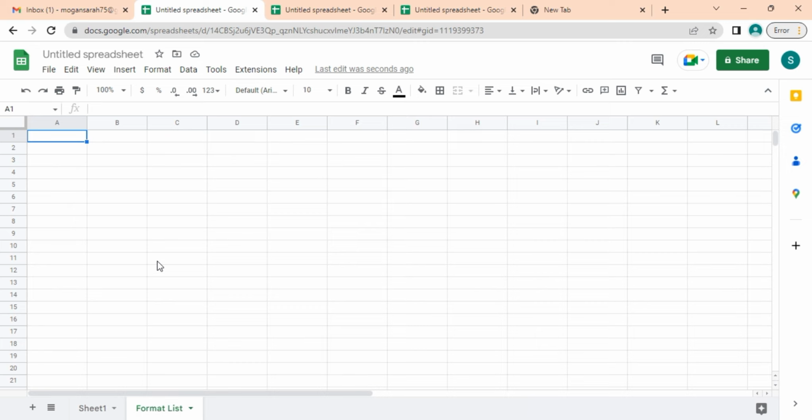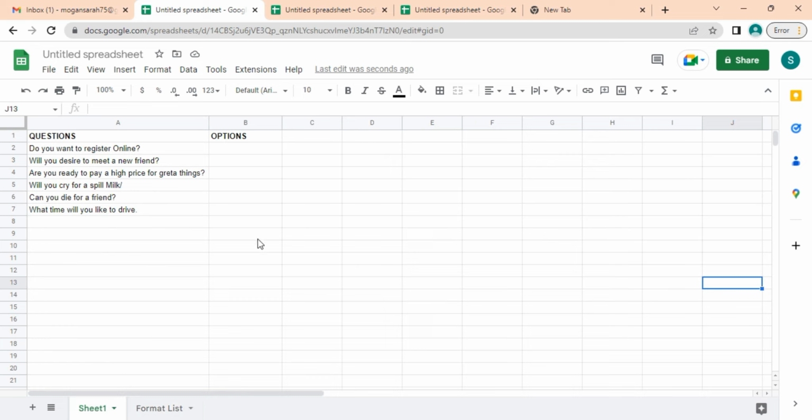In step 4, I want you to list all the items you want on that drop-down list in a column within this new sheet. And once I've done that, in step 5, I'll go back to my initial spreadsheet and click the cell in which I want the drop-down to exist.